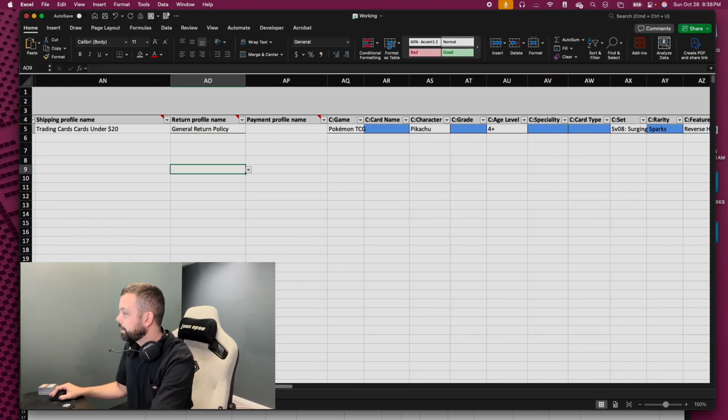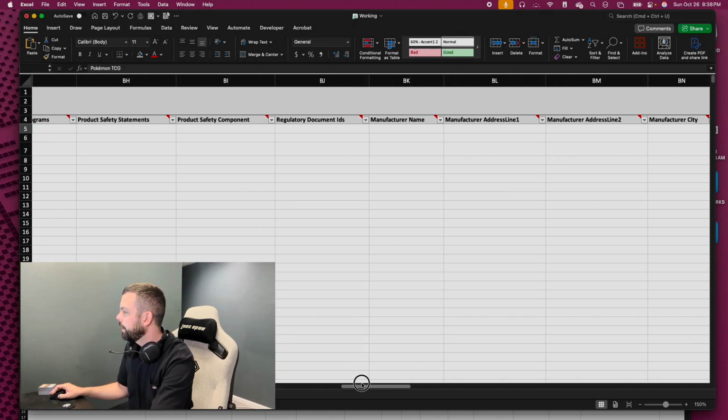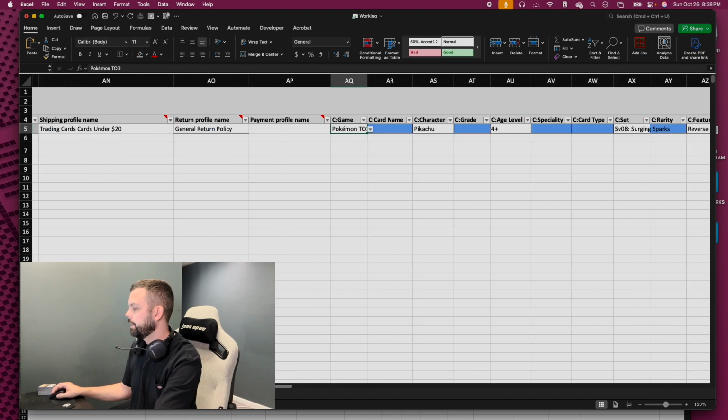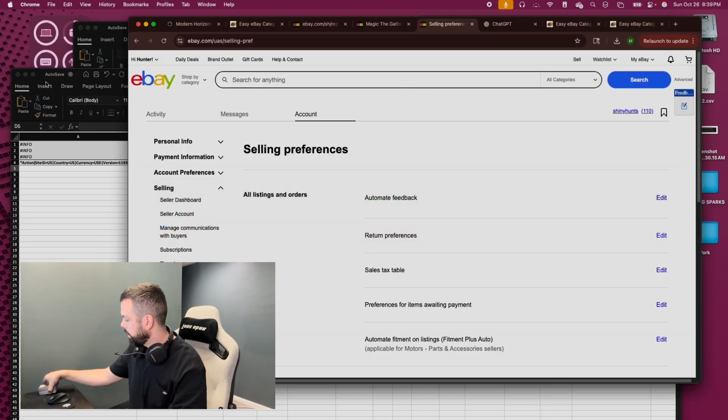You can have whatever return policy you'd like. Then the category, game, and set, and that's it. I didn't use all the rest of this. So now I'm going to go into how I got organized with getting these onto a variation listing. It's very simple, and we're just going to go through it together because I haven't made the listing yet.